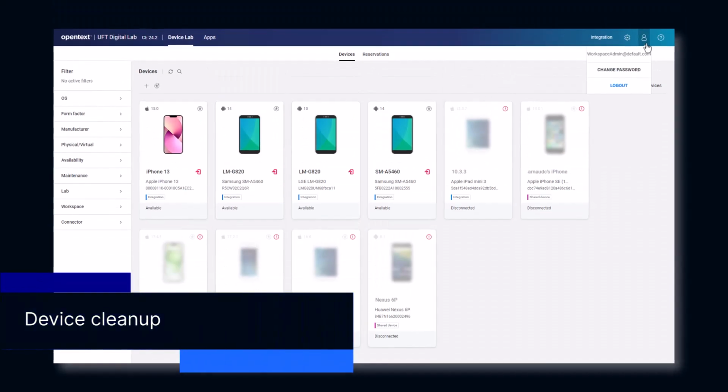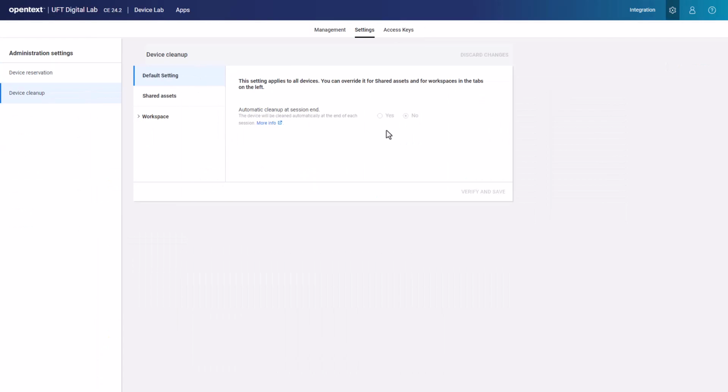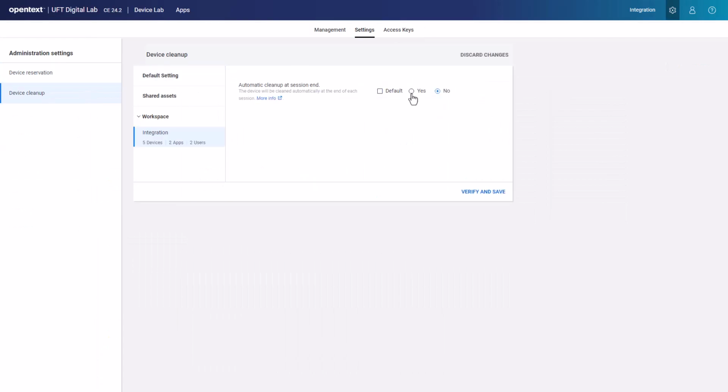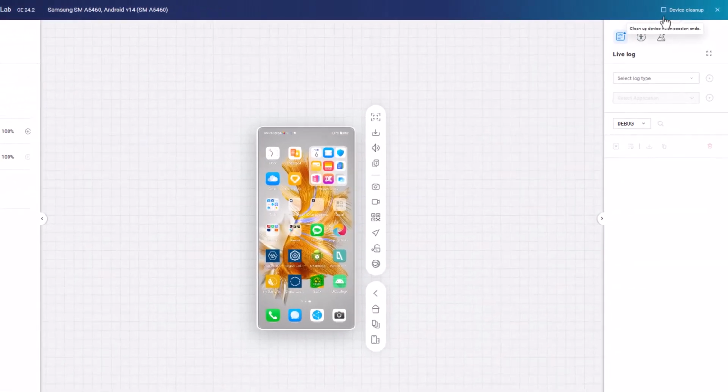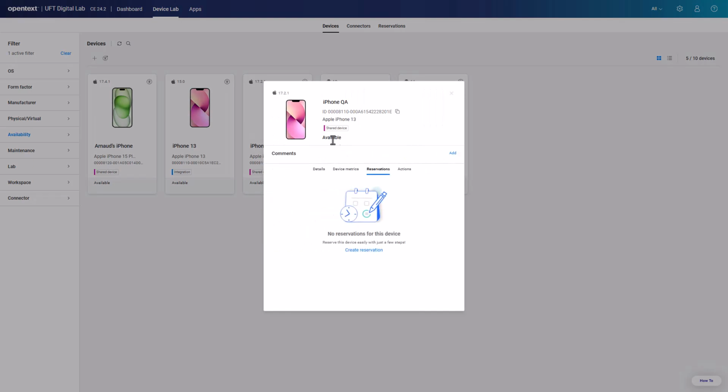Next up, device cleanup. Workspace administrators can now control the settings for automatic device cleanup for the workspaces that they administer. In addition to the automatic option, users can also trigger a manual cleanup at the end of a session directly from the remote device display. Cleanup can also be initiated from the device actions.